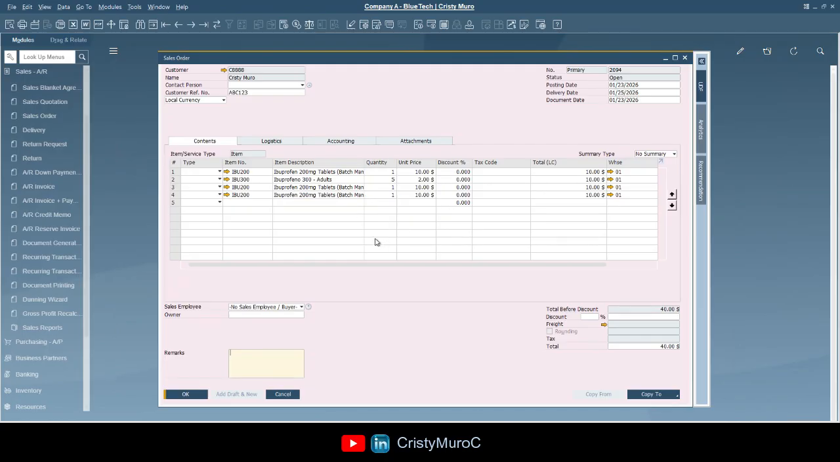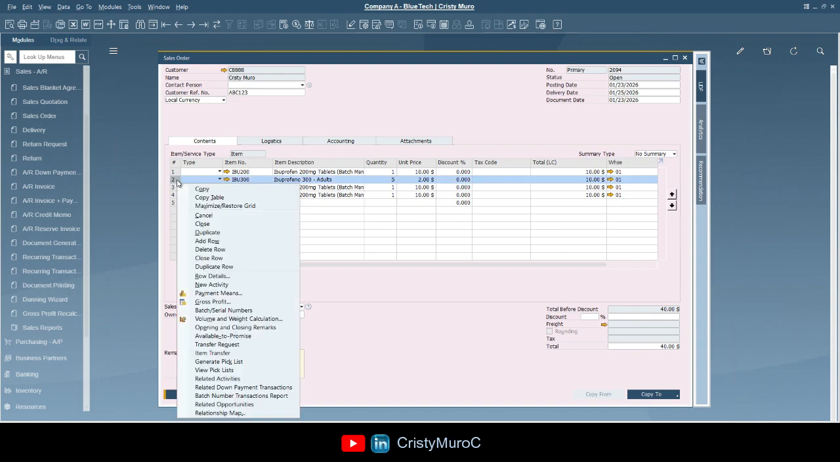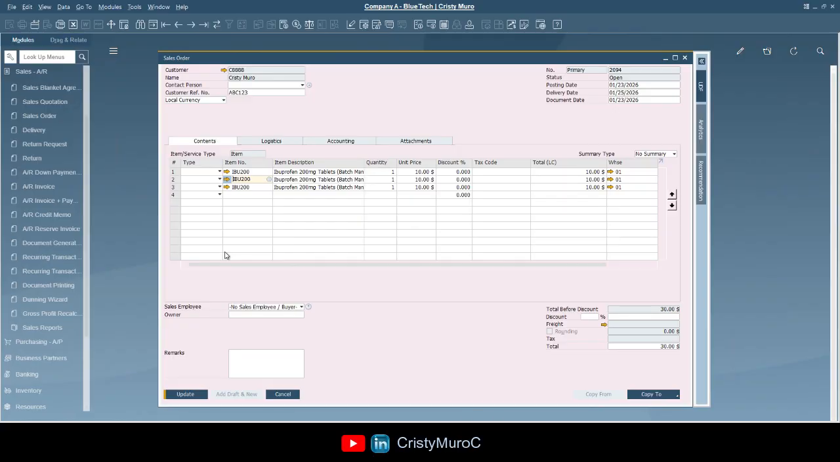If I want to remove line number 2, the only thing that I need to do is right click in line number 2 and select delete row. And now the system removed that line. I'm going to hit update. Now, what if I want to add a new line? I can do two things. I can just click on the last line and select the item.